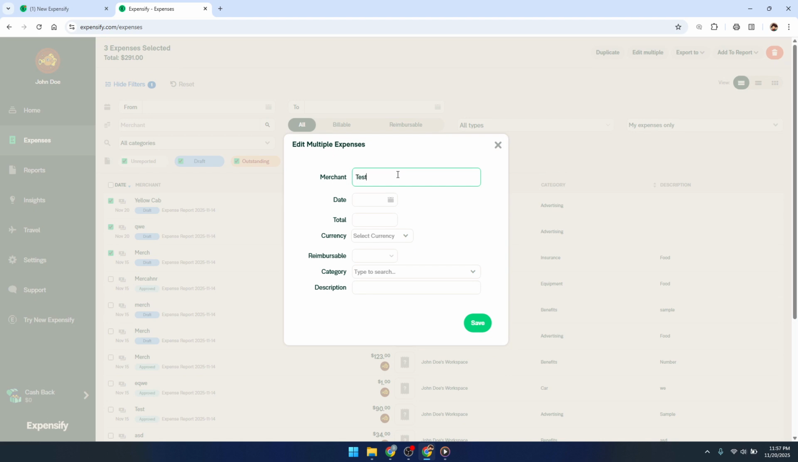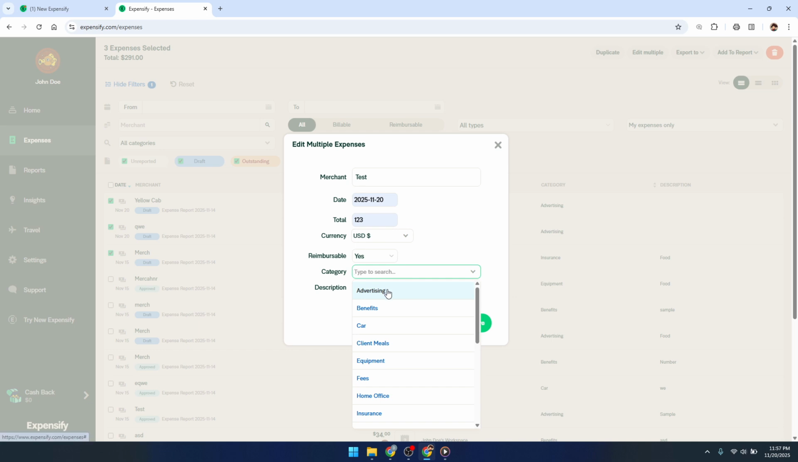In this bulk editing panel, you'll see several fields that you can apply to all the selected expenses at the same time. Here is where you'll update the class. In Expensify, this is usually represented by the category or tag field, depending on how your account and accounting integration are set up. Click into the category or tag field, then choose the new class value from the drop-down list.